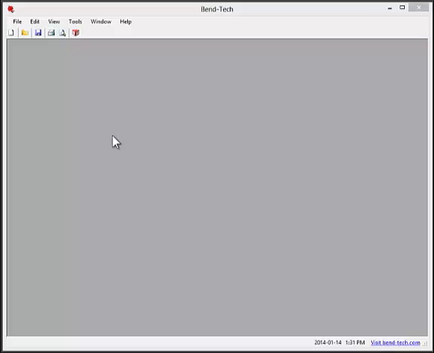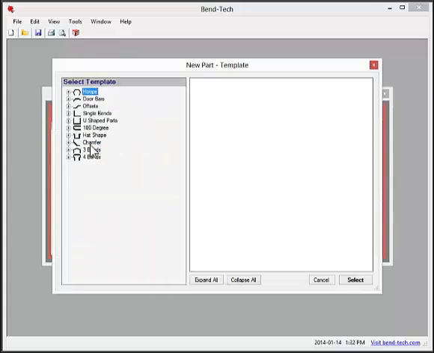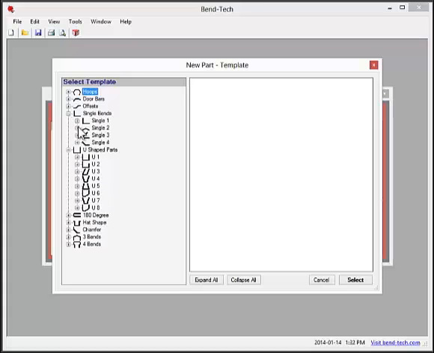This demonstration will go over Bentec Easy 3D, which is our entry-level hobbyist product for three-dimensional parts. There are three primary interfaces to create parts in Easy 3D. The first one is templates. This interface allows parts to be created using predefined part shapes. There are 100 or so templates to choose from. You simply find one that looks like the part you need to design.